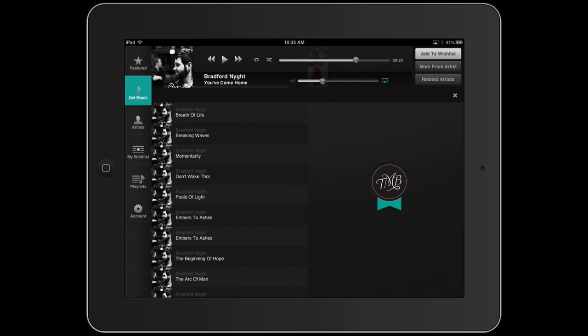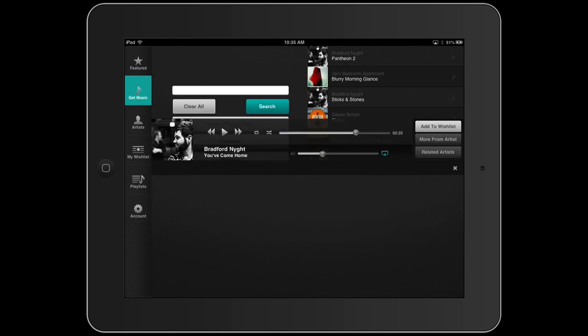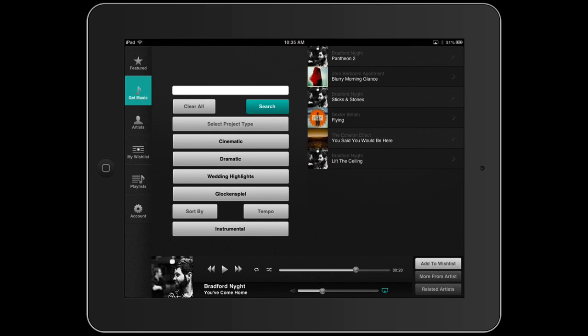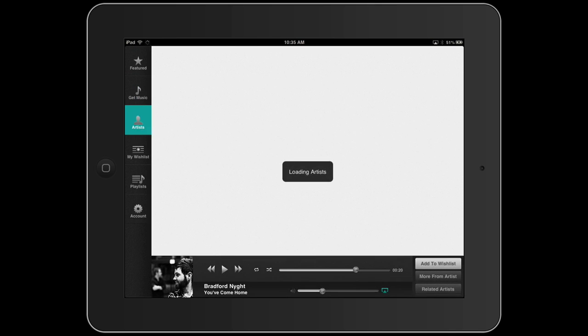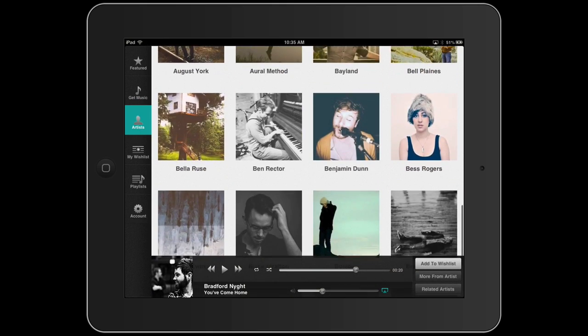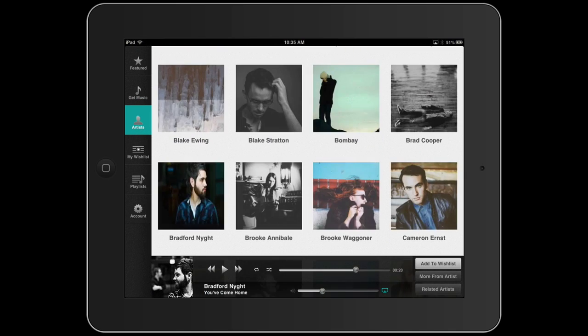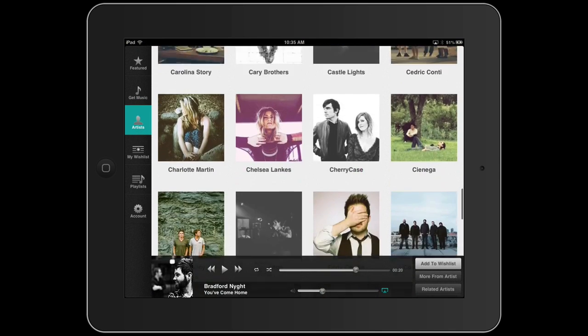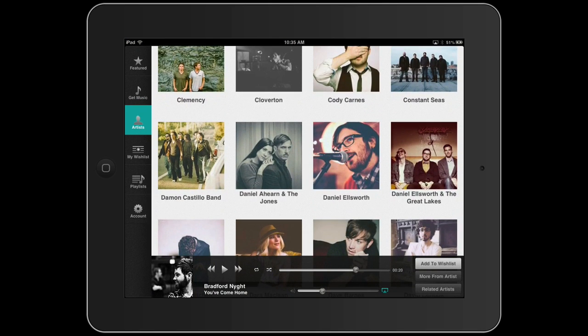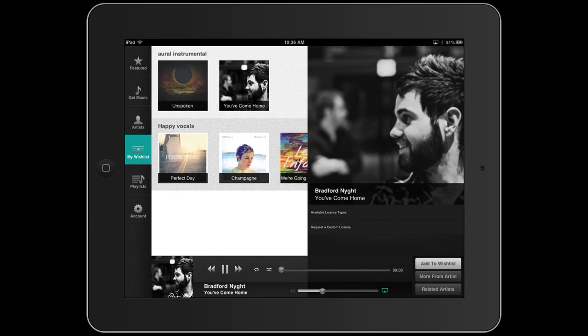And then sometimes there are related artists. I haven't found very many of those, but I think they're sort of still filling that in on the database. But of course, continuing through, you can select artists. You've got a very, very long list. This isn't just a tiny little database of songs over on the MusicBed, and of course it updates as you go through. You can see your wish lists, that there's the song that I added before called You've Come Home. So that was added to the wish list.